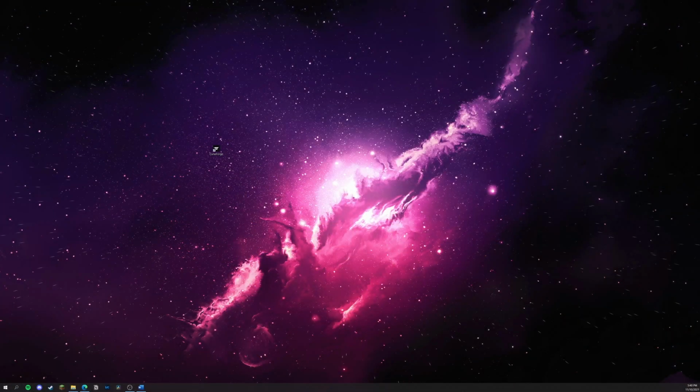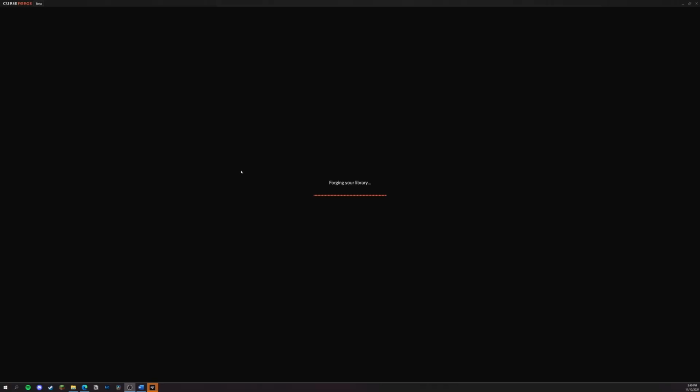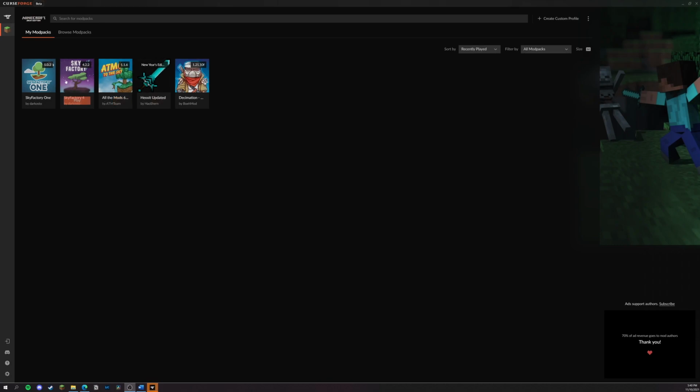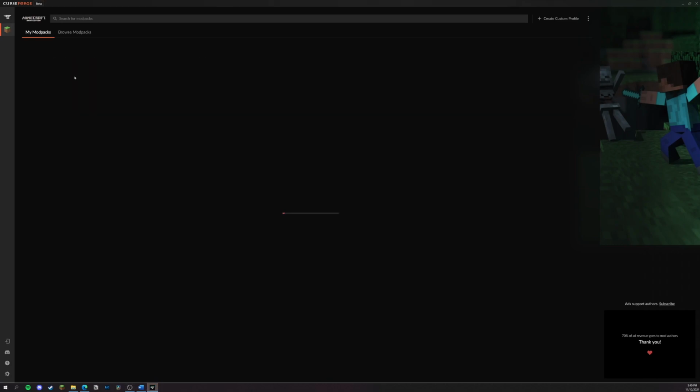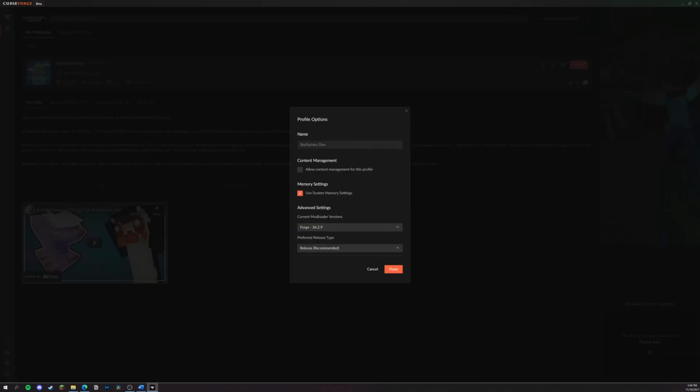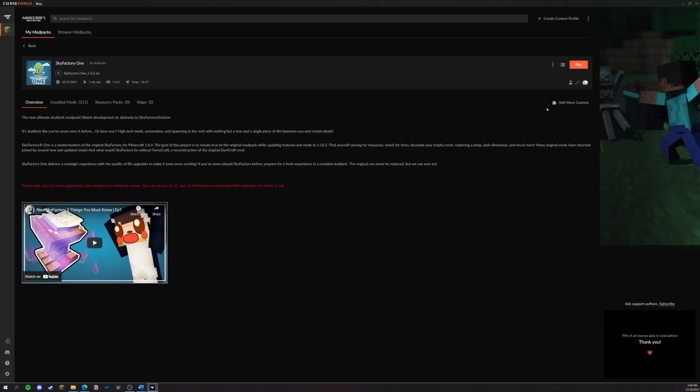So, we open CurseForge. Then you go and click on the mod pack you want to add ReplayMod to. Then you want to click these three dots over here and select Profile Options. Then check the box where it says Allow Content Management for this profile. Then click Done. Then you will see another option for us that wasn't there before.